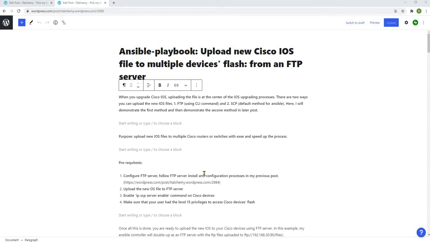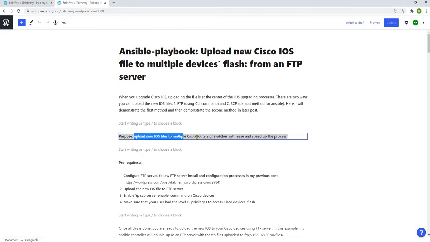I'm going to show you how to upload a Cisco IOS for IOS upgrade using Ansible playbook today. The main purpose of this exercise is to upload a new IOS file to multiple Cisco routers or switches with the ease and speed of the upgrade process.